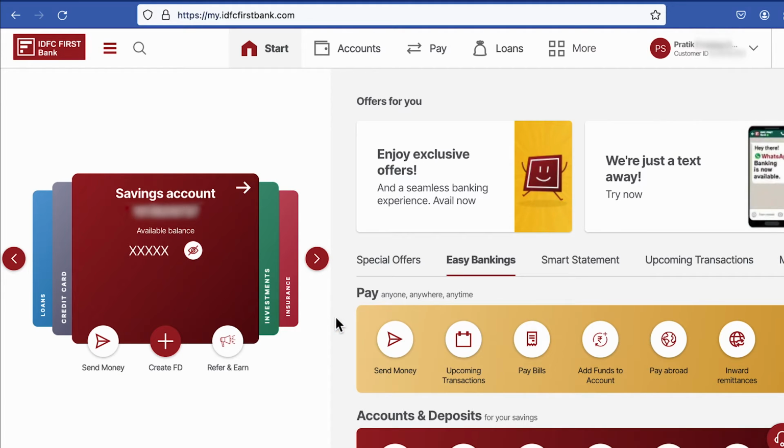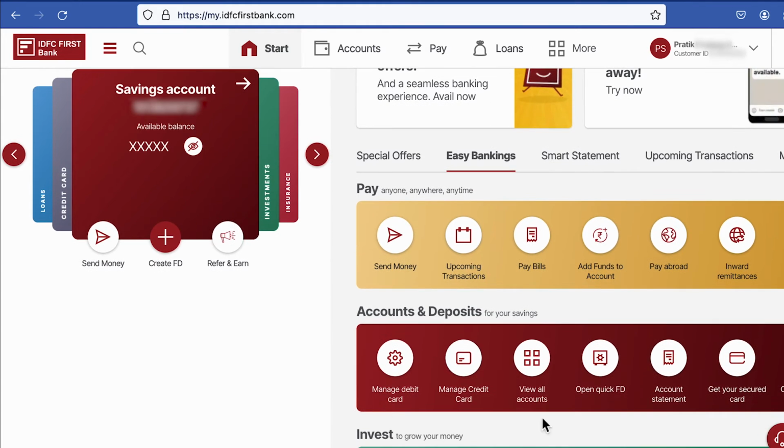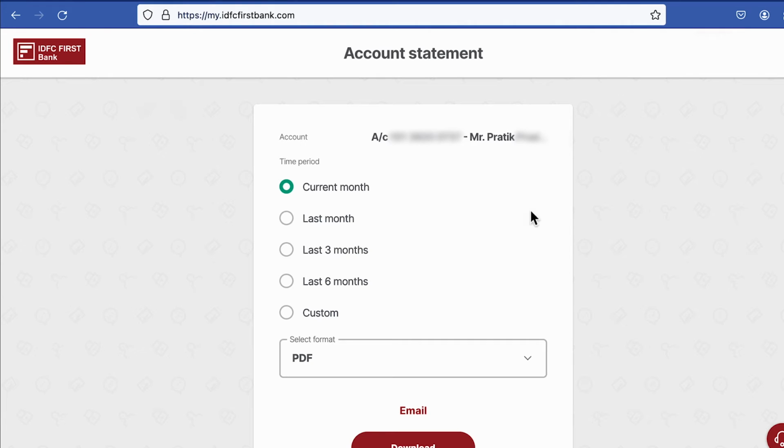Now, there are two ways by which you can simply download your statement. Now, the first way is on the home screen itself. If you scroll down, you can see there is an option of account statement over here. Select that, and we are on the account statement page. Now, this was the first way.